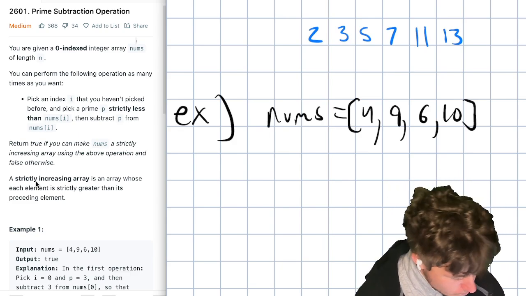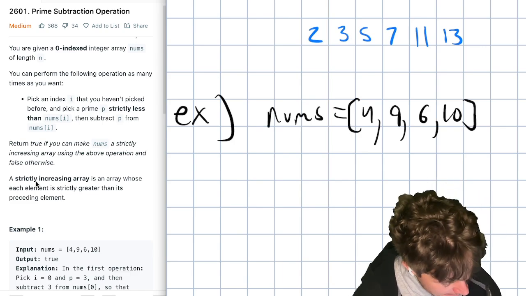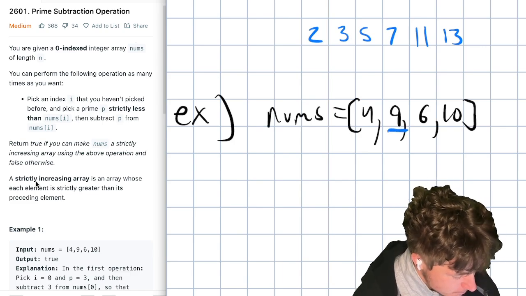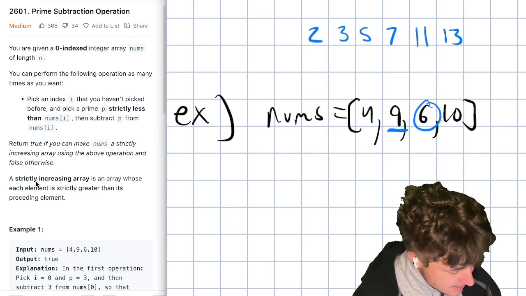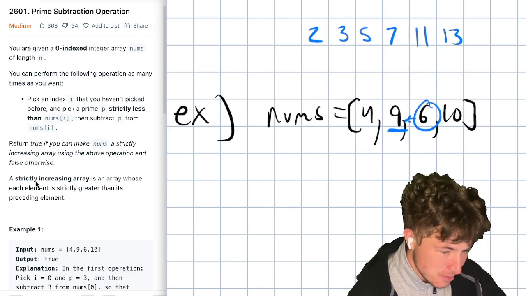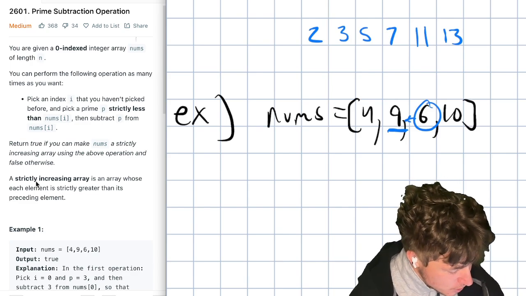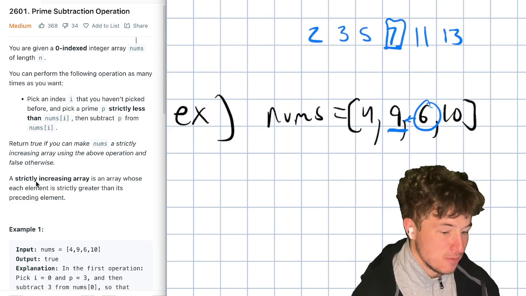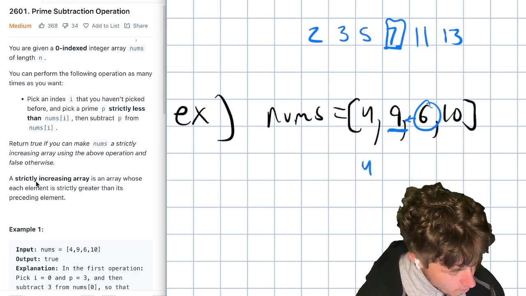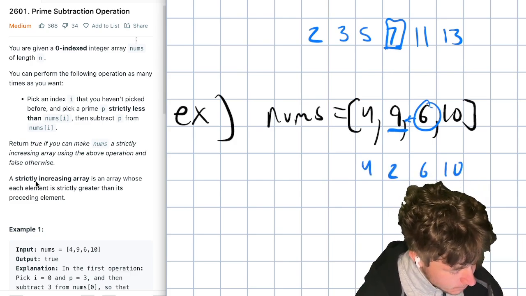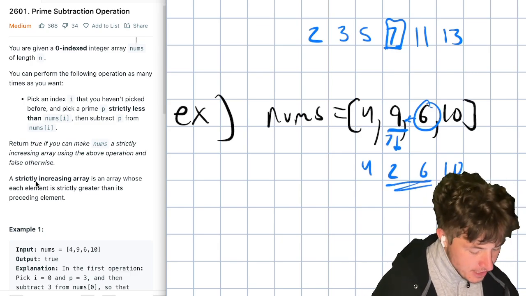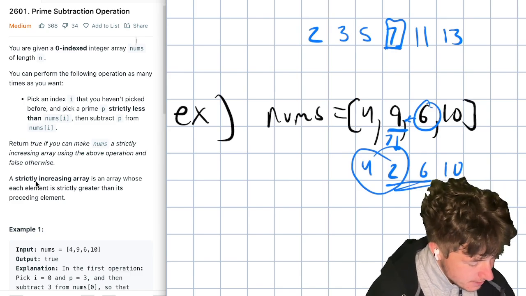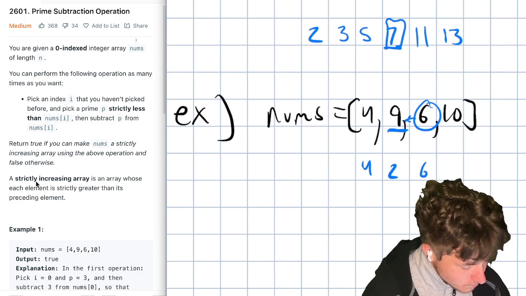So if we wanted to make 9 smaller, because the problem here is we look at 6, and 6 is not greater than 9, so we need to make 9 smaller. So we could subtract 7 from 9, because we have to subtract something that's smaller than 9. So it would be 4, 2, 6, 10, because we subtracted 7 here. But then, okay, this is resolved, but now we have an issue over here. So that's not going to work.